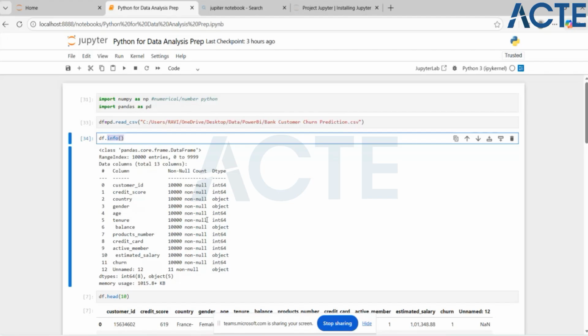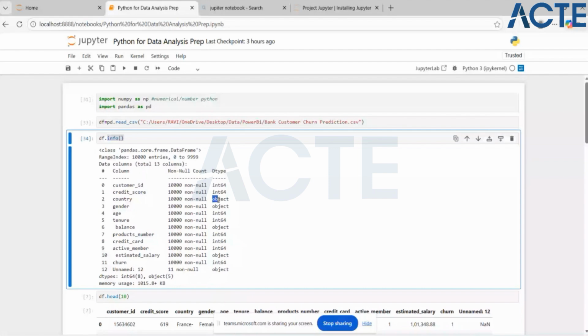Here also there are three types of data types only. One is object. Object means categorical, right? Then there is integer. Integer means it can be categorical or numerical. And there is one more, float. Float data type is when the number is in decimal format. So this is how the data type is recognized by Python.